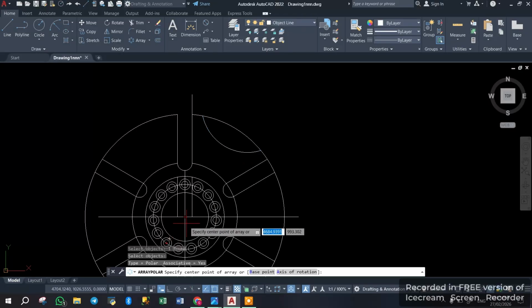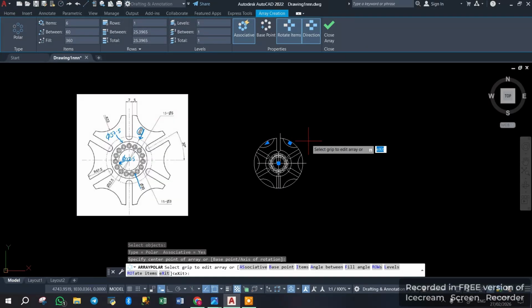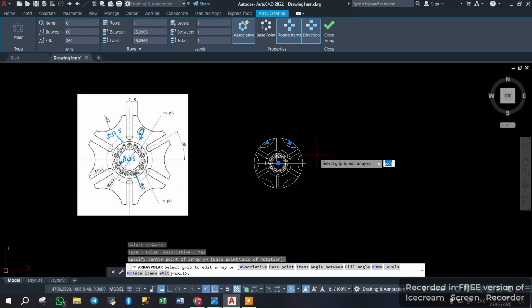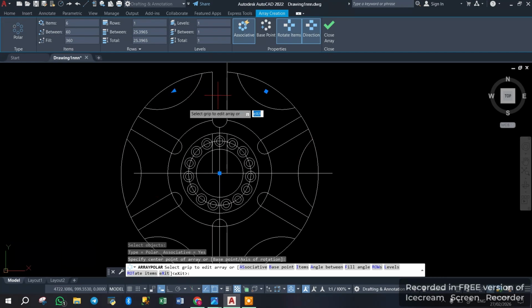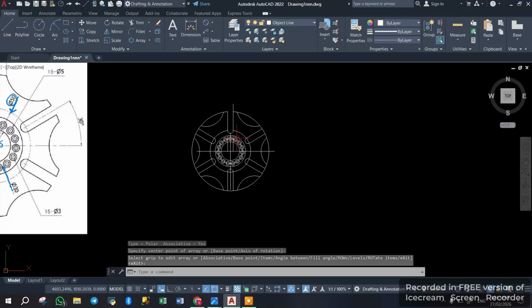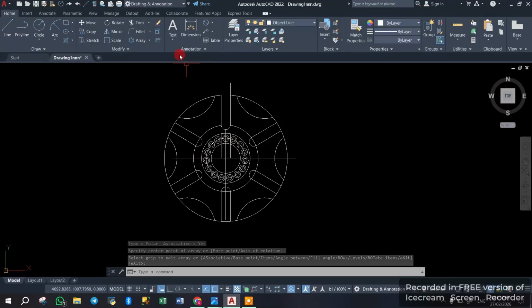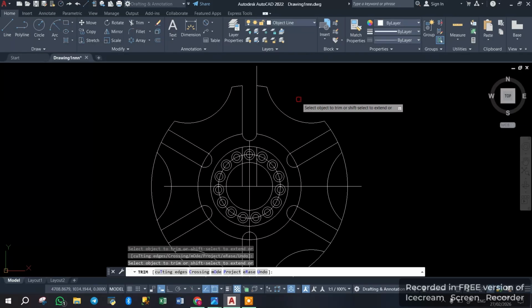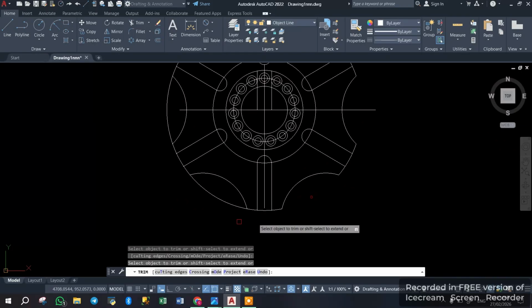Next, what you are going to do, just go for array, the same thing, choose this one, right? And enter to give the center. This is the center. And how many? 1 2 3 4 5 6. These are 6 now, right? 6. This is the center here. 1 2 3 4 5 6. So we need this one, enter.